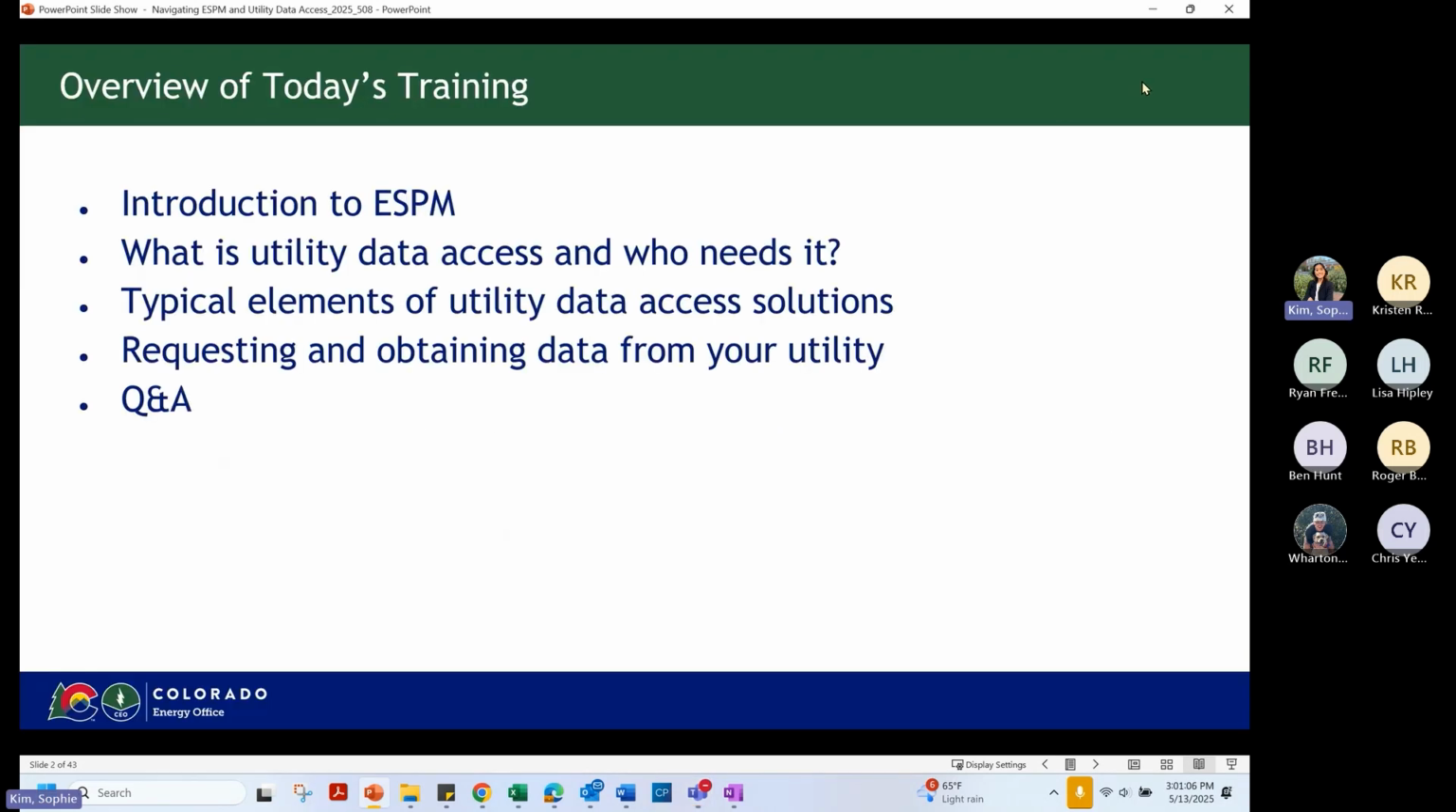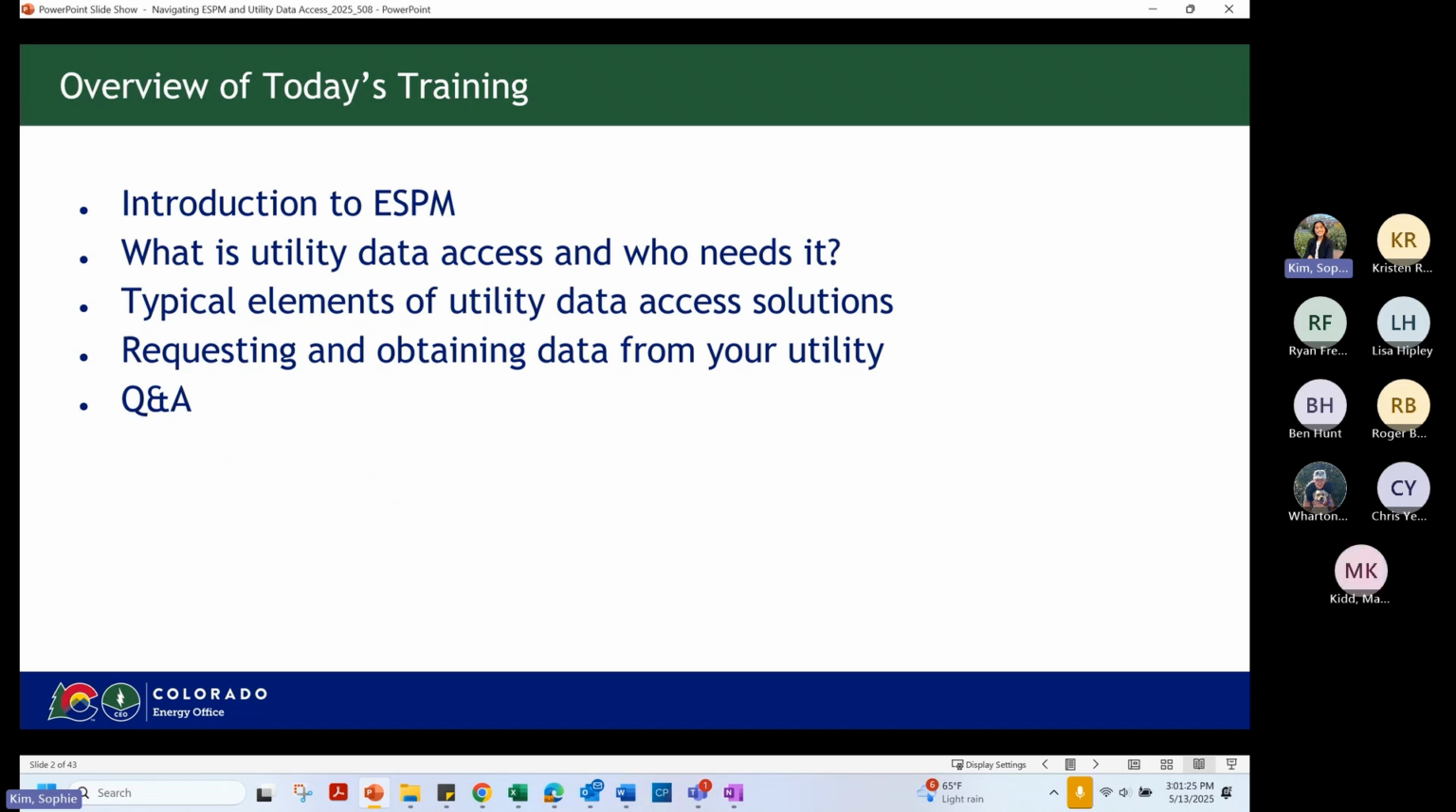So in today's session, we'll be going through the core functionalities of Portfolio Manager, defining utility data access and who needs it, discussing typical elements of utility data access solutions, and going through the process of requesting and obtaining data from your utility. And if time allows, we'll also go through a quick Q&A session at the end of today's presentation.